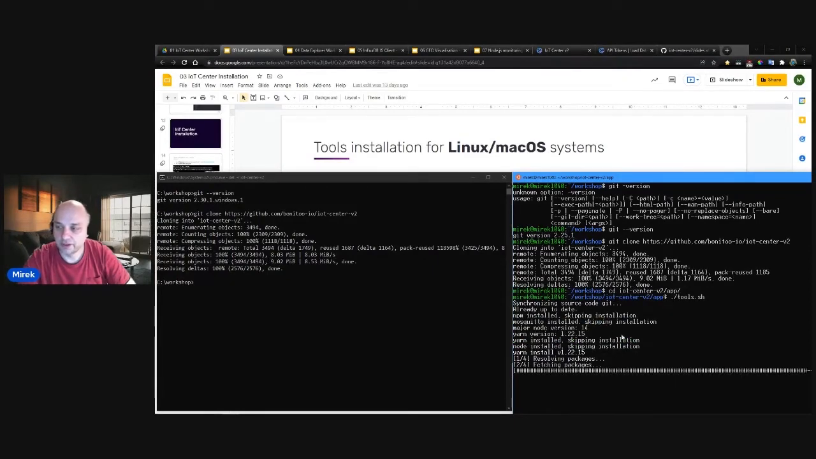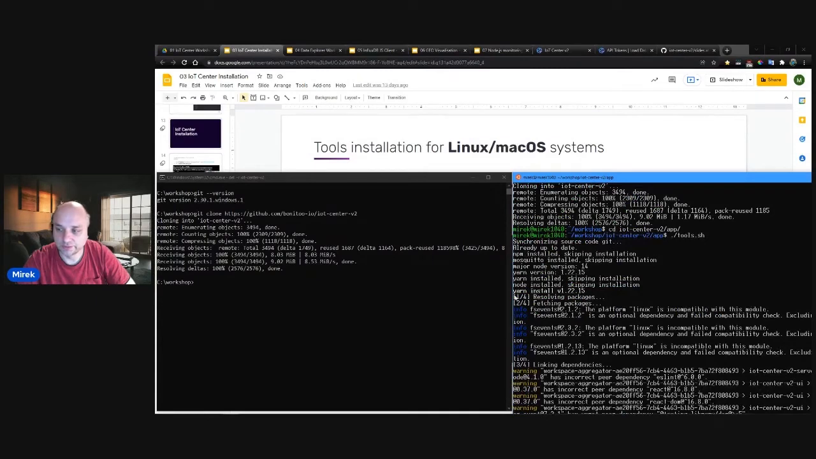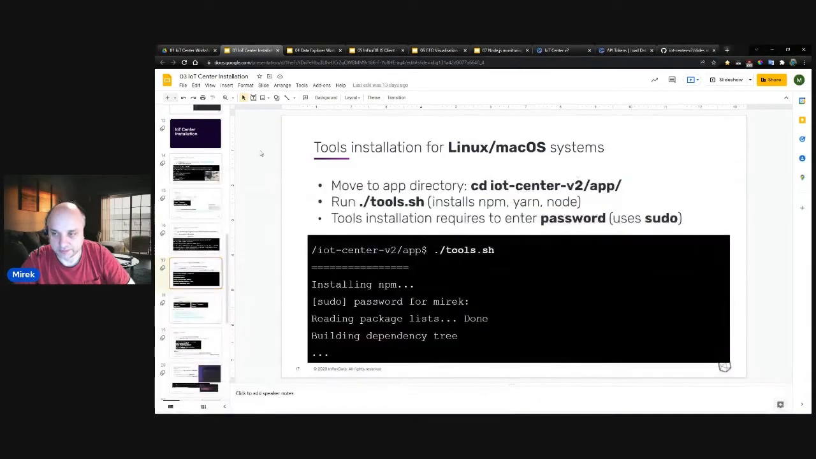It will check whether you have all the tools that you need. If not, it will automatically start the installation. And in some cases, it needs a sudo password to be able to run the installation process in case of Linux systems. And it will automatically install also all the packages that are required by the IoT Center. So this is the simplification.